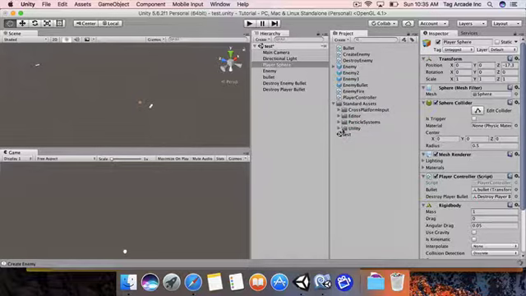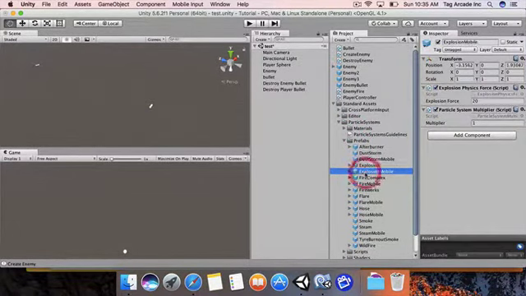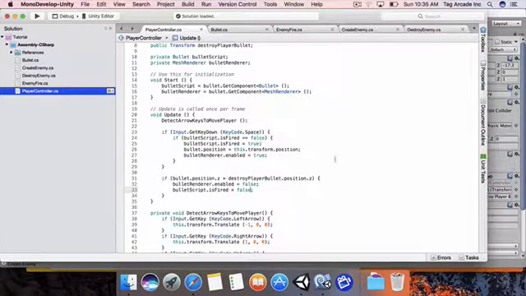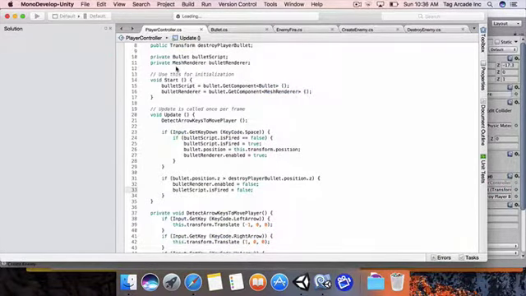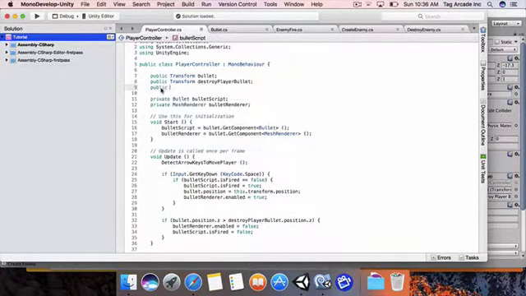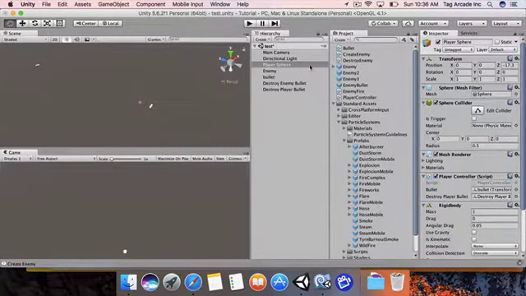Okay, so now under standard assets, under particle systems, we have some prefabs, and we have our explosion for our computers or explosion mobile for our mobile devices. So let's go ahead and go into our player sphere, and we're just going to say public transform explosion. File save, and let's go into our player controller and reference our explosion.